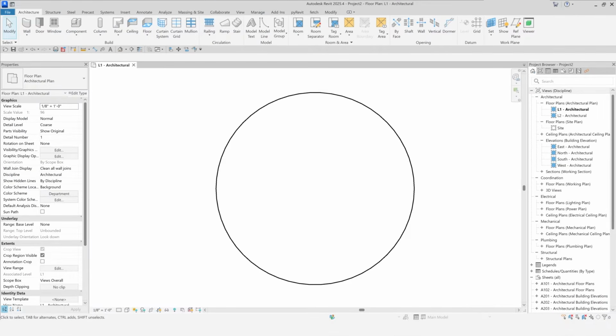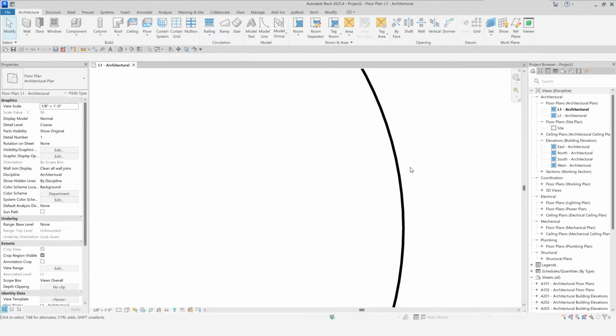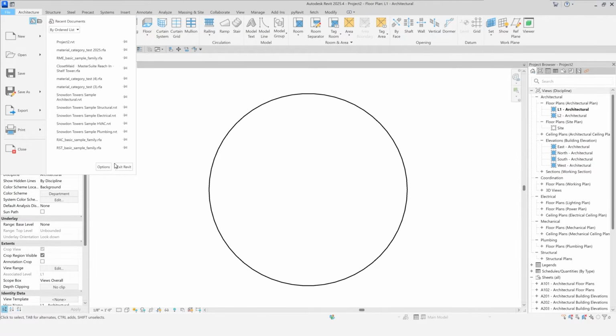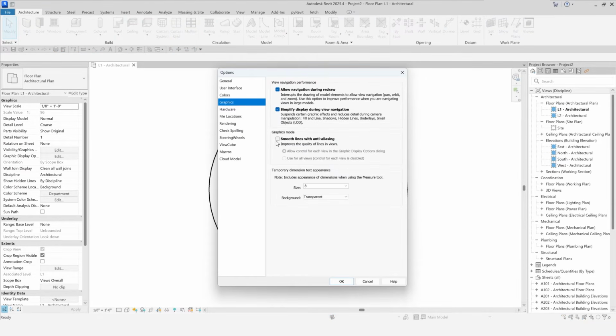Alright, another tip I want to talk to you about is anti-aliasing. Have you ever noticed whenever you zoom in on Revit, there's these pixelated or harsh edges on your model? Yeah, let's go ahead and fix that. What we're going to do is go to File and Options, and under the Graphics tab, there's a section called Graphics Mode. I'm going to turn on Smooth Lines with Anti-Aliasing.